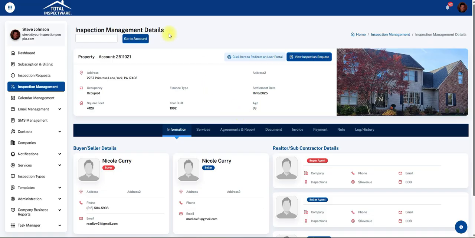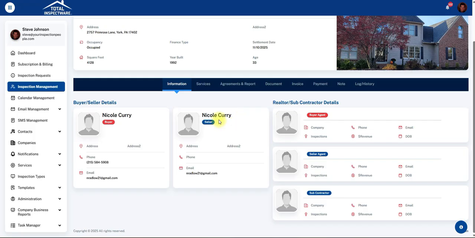So you will see here, as this account comes up, there is the account ID. You can look at the property's address as an overview. This is all the information about this property. There is the property photo that the inspector took in the field. You will see down here that we have inspection management broken up into 8 different pieces. We have information, we have services, agreements and reports, documents, invoices, payments, notes, and the log history.